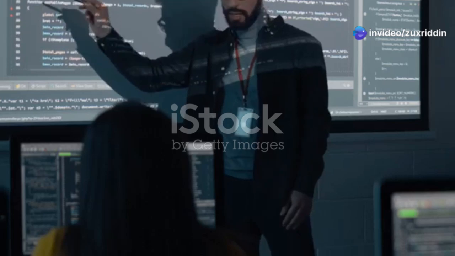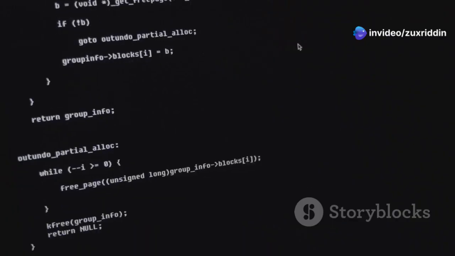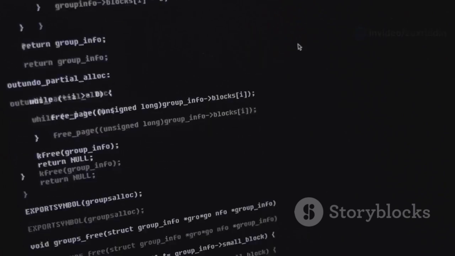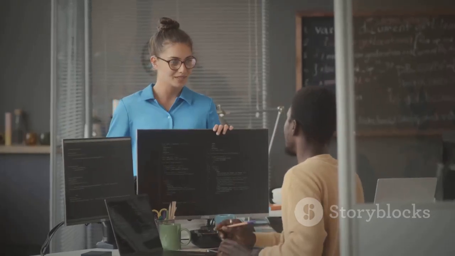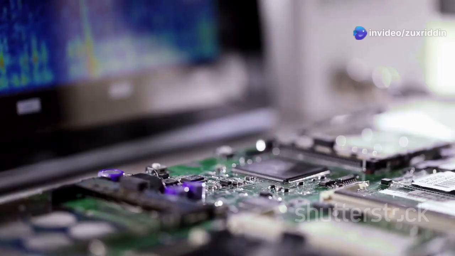Chapter 4. Operating Systems. The boss in charge. Let's zoom in on a crucial piece of software, the operating system, or OS for short. Think of it as the boss of your computer, the one calling the shots and making sure everything runs smoothly. It's the foundation on which everything else is built.